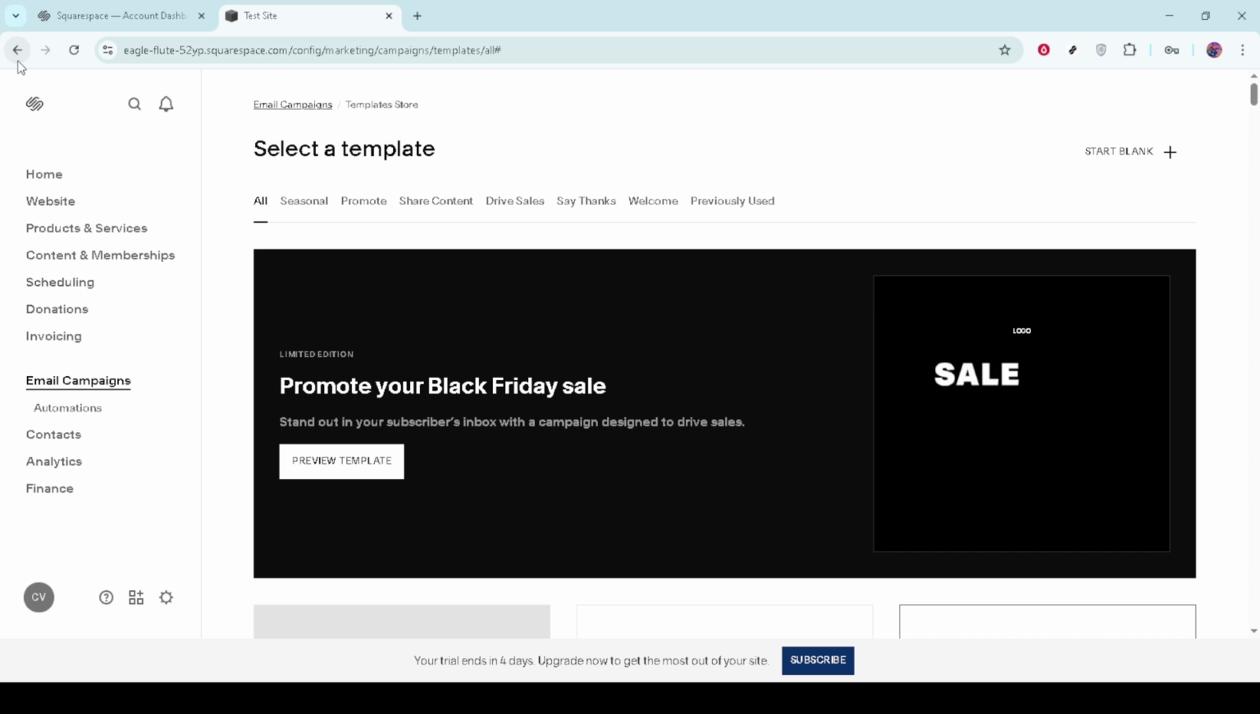And there you have it. You've now set up your Squarespace email campaign, ready to engage your audience effectively.